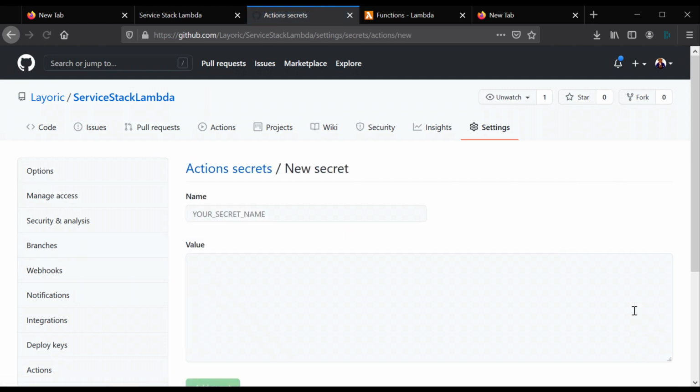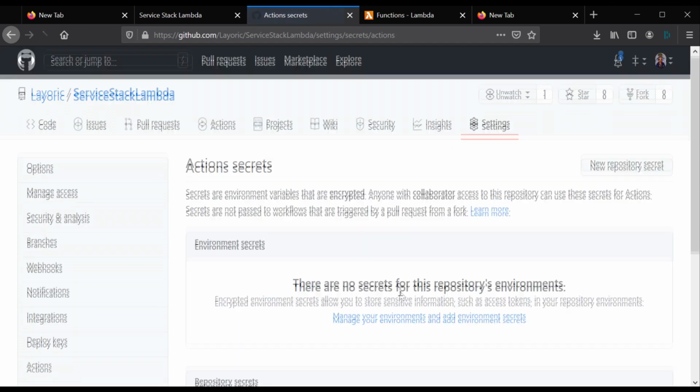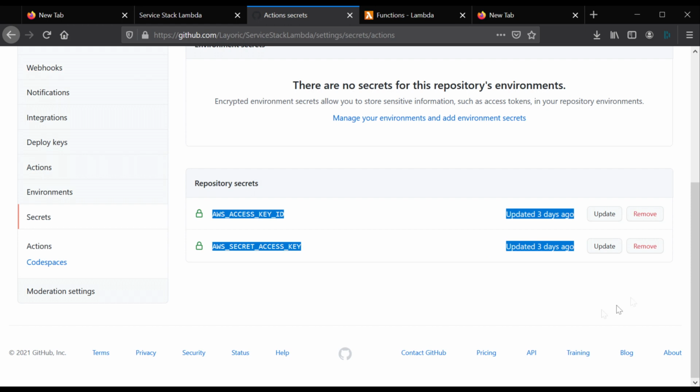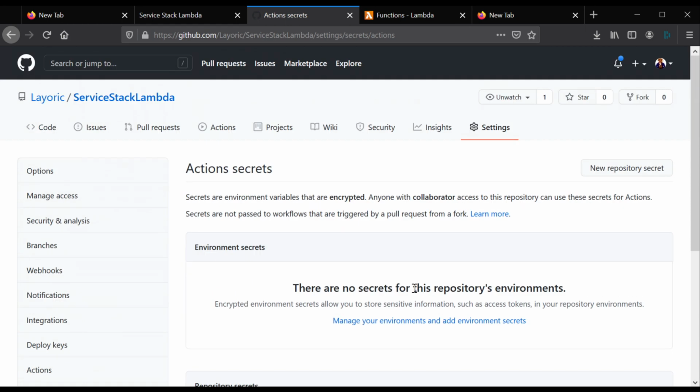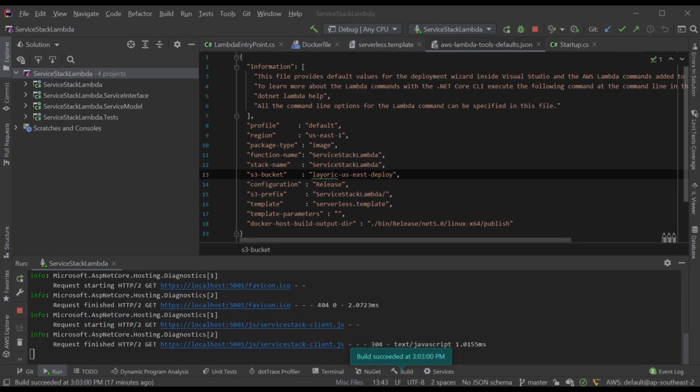GitHub secrets can be found under the repository settings page. Do the same thing with the secret key and you'll be set to go. Navigate back to your local project and commit the updated S3 bucket name in the AWS Lambda tools default.json and push this change to your GitHub repository.